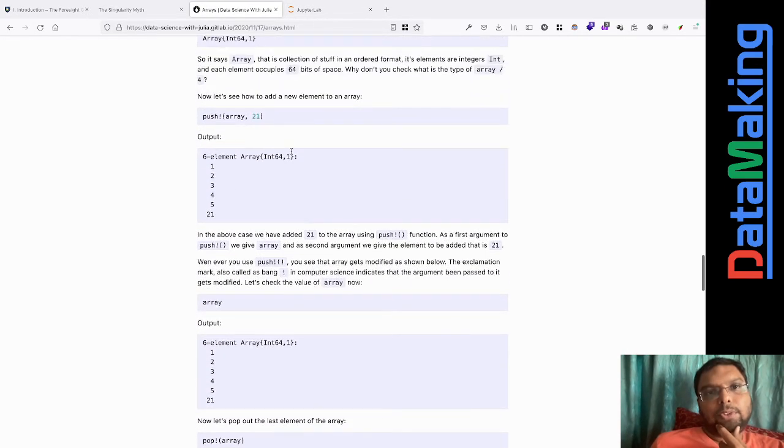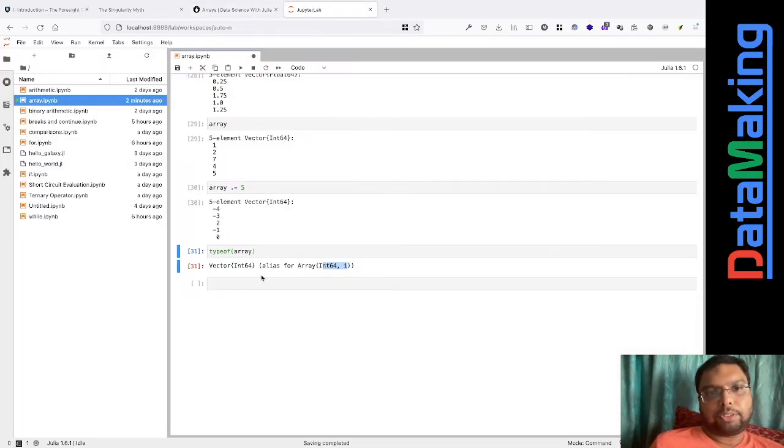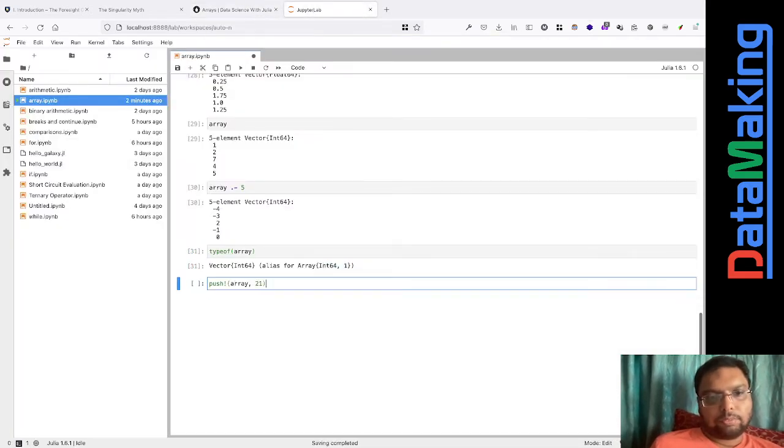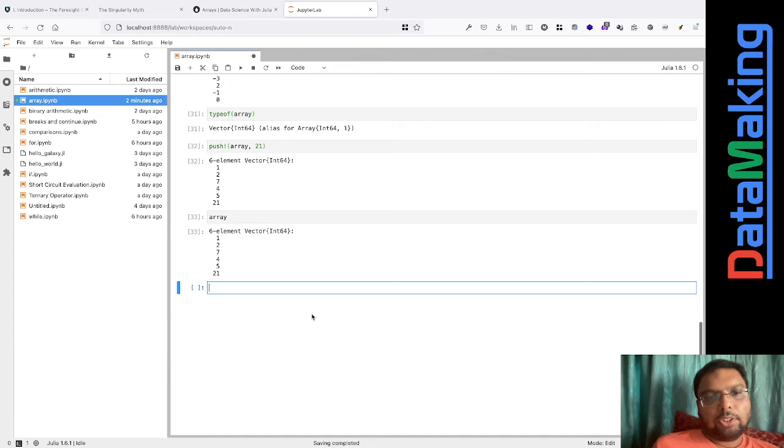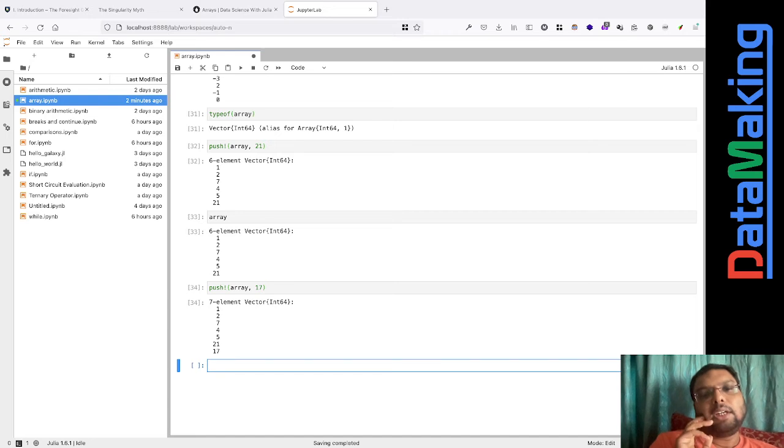Yeah, to add more elements in an array, I just want to push an element in an array. Now I just put push array. So you see this array has been modified. Once again, let me try to push something. Push array comma 17. So that's how it is. This means it will get pushed.